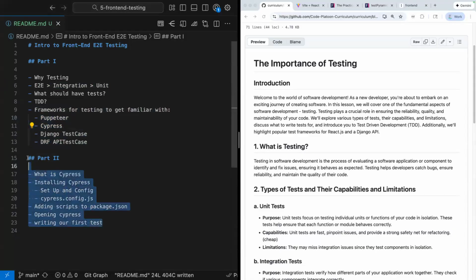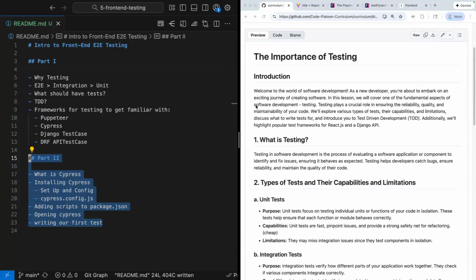In part two of the lecture, we will actually start writing some Cypress tests. So let's go ahead here and dive on in.